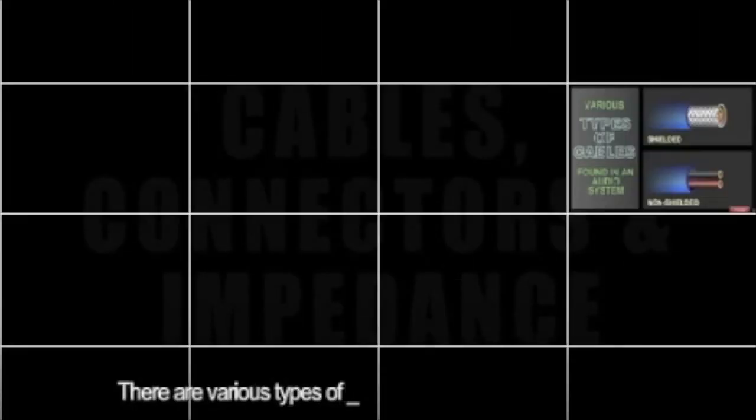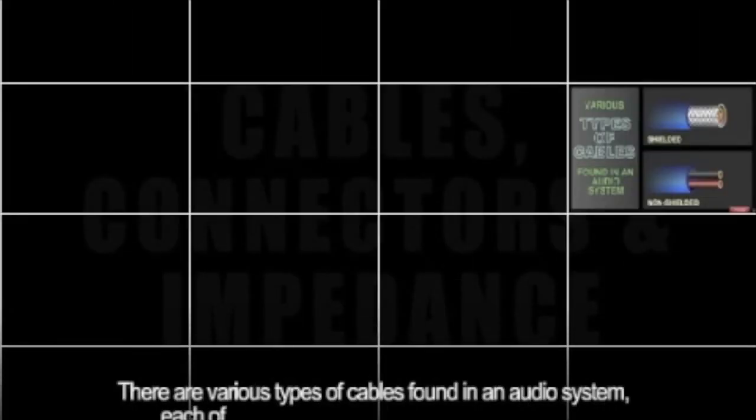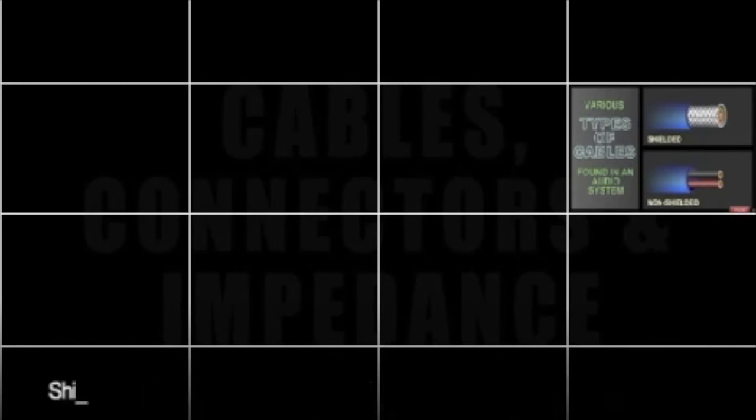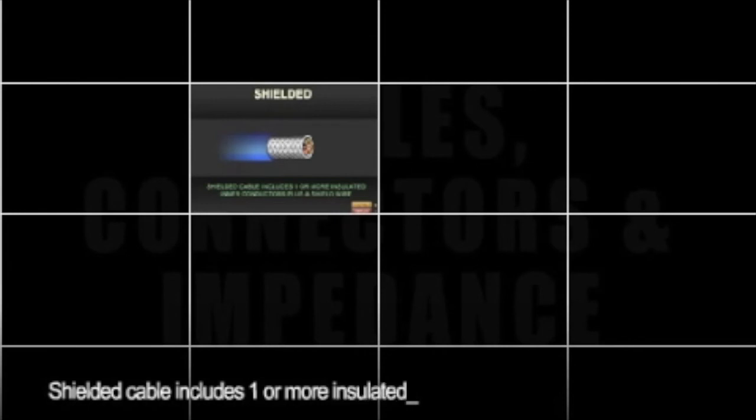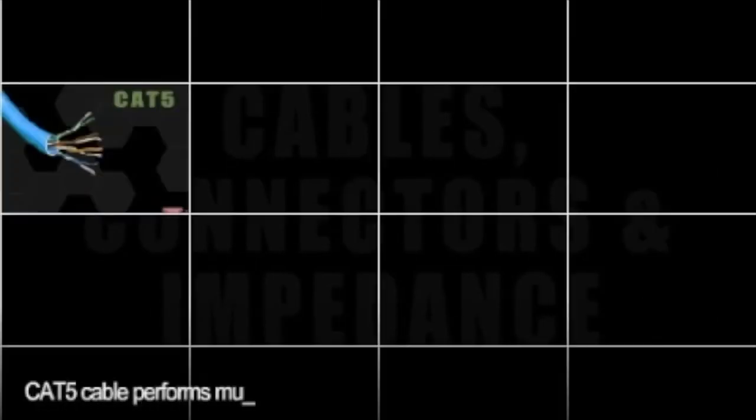There are various types of cables found in an audio system, each of which is either shielded or non-shielded. Shielded cable includes one or more insulated inner conductors plus a shield wire. Non-shielded cable is used to connect loudspeakers and control systems. Cat5 cable performs much like a shielded cable and is used to connect computer networks and digital audio control devices. All cables other than loudspeaker cables should be shielded.